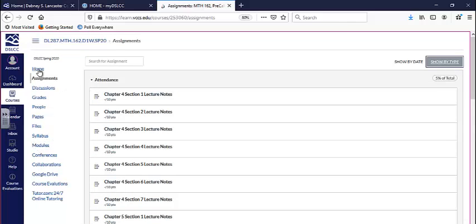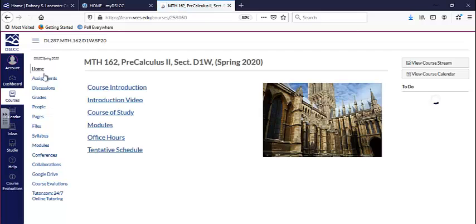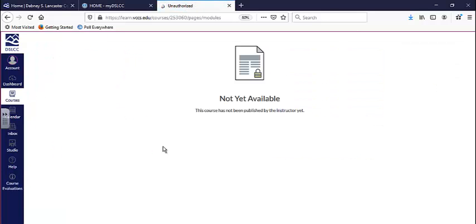Okay, so let's go back to the home page. The last thing is the modules. This is going to be how the course kind of works. So let's click on the modules. Oh, it says I haven't published it yet. Okay, let me fix that. Let me just pause it for a second.